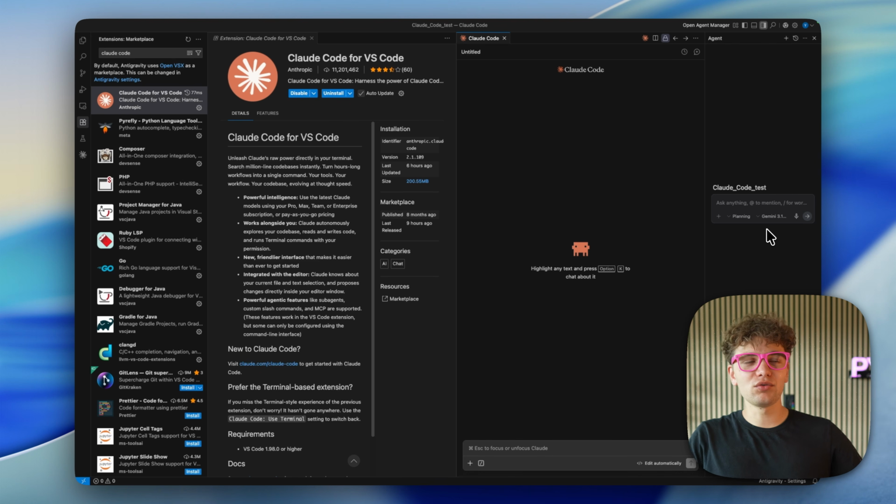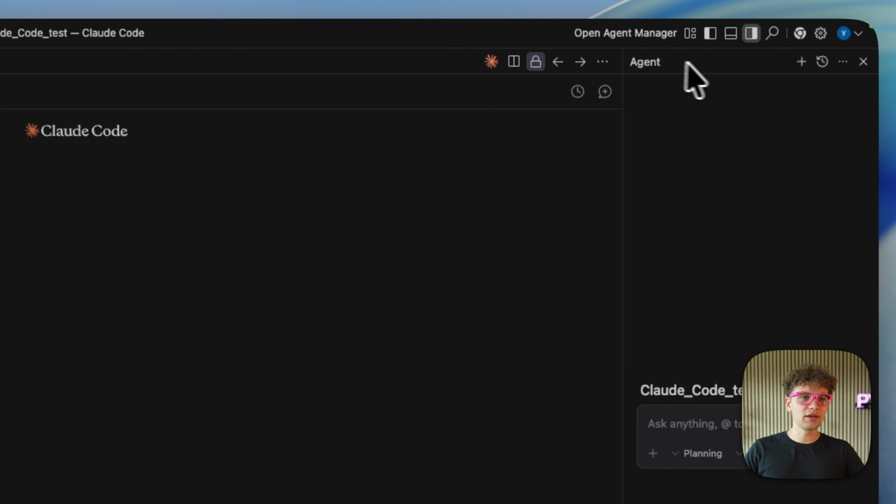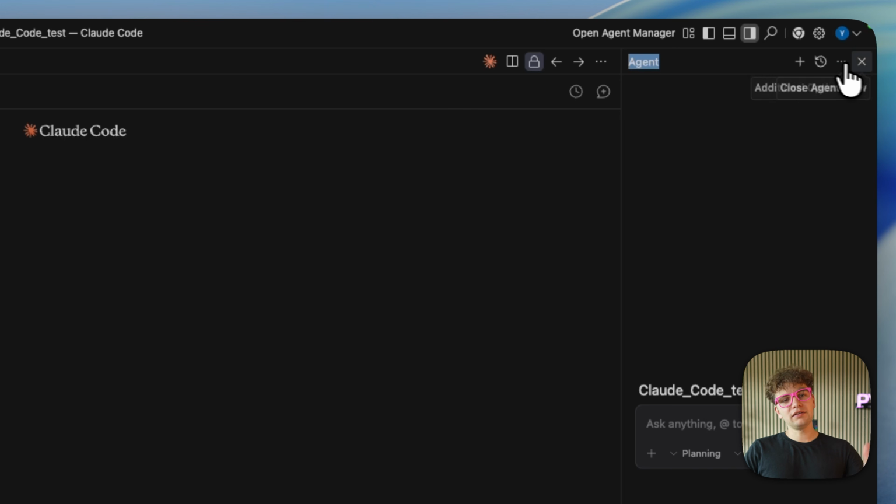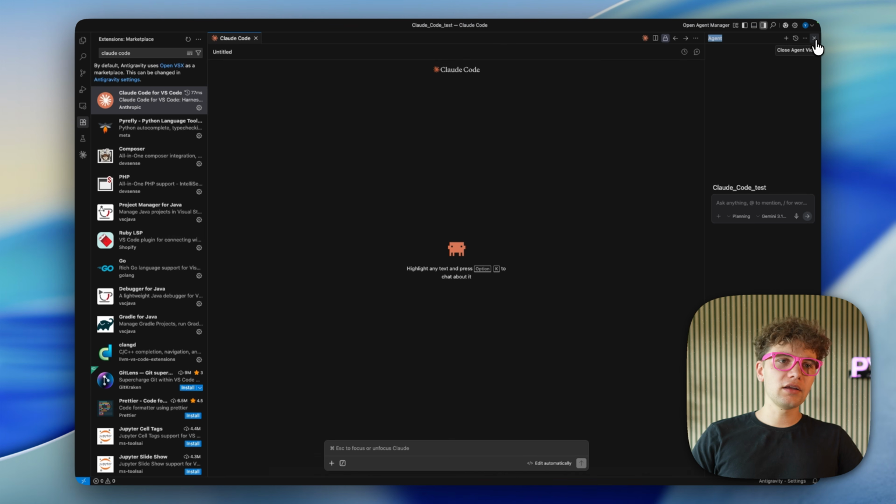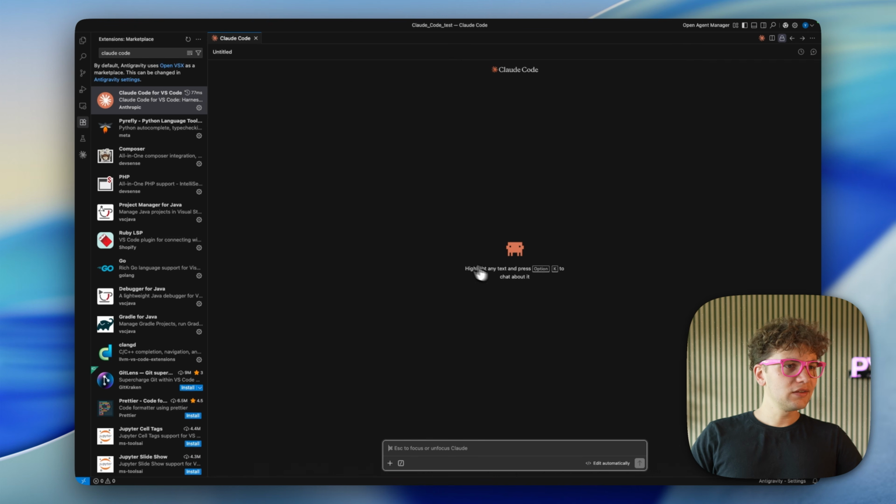At first, let me guide you through the UI. We can close the extension we have just installed, as well as this agent here. It basically has Gemini integrated, but we won't use that because we have Claude at hand as well inside Claude Code. So this is how our UI looks after closing both of these tabs.